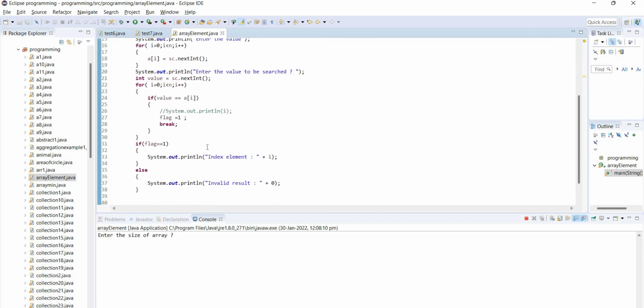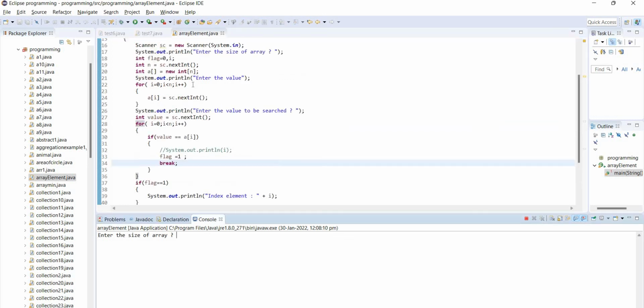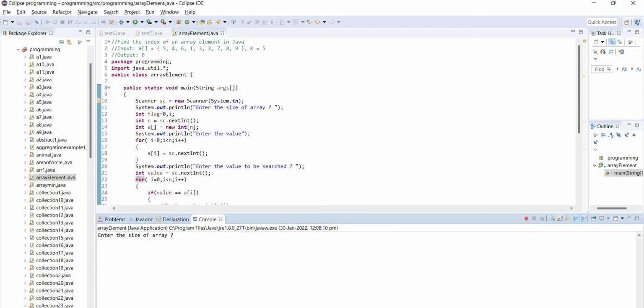A small error is there, a break statement error, to terminate the line, otherwise the code will run and run and run. That's why I was getting the error. You have to give the break statement. Same thing if you are using a switch case, you need to give a break statement to terminate, otherwise the condition will go on from one case to another case also. So this is the code to find the index of an array element.